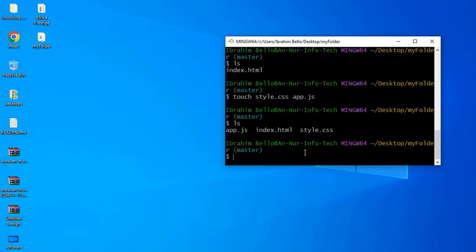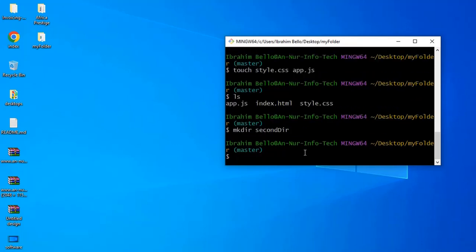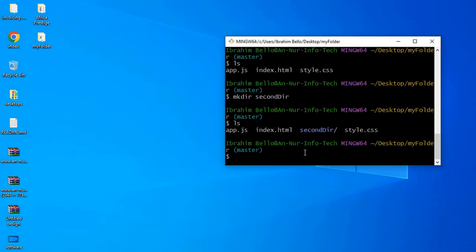And inside your working directory, you can still create another directory by using mkdir. So, mkdir second dir. Enter. So ls. As you can see here, we have these 3 files in white color, while this has a blue color with this slash, which means this is a directory.